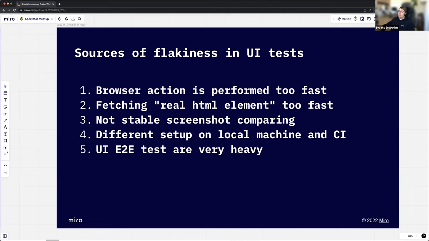Then, since we're talking about Miro, we need to have screenshot comparing, visual comparing, because when working with Canvas it is not always possible to use more conventional types of assertions, like element is visible or text contains something, because we're working with Canvas, there are no elements on the screen.